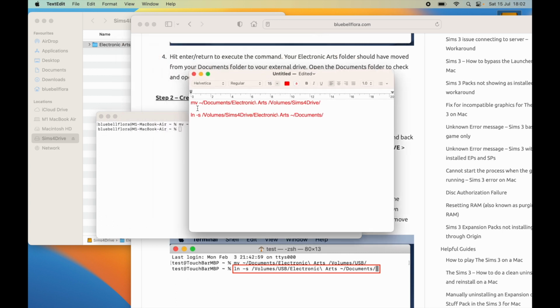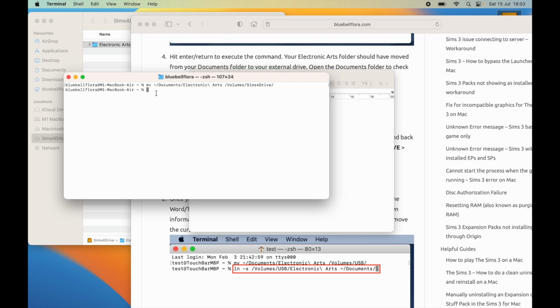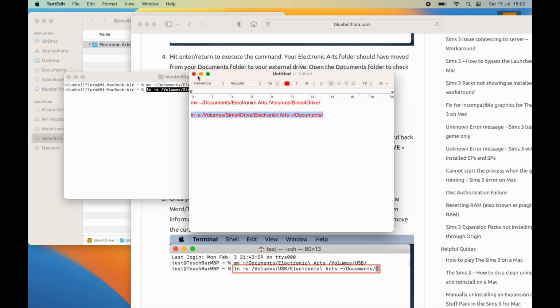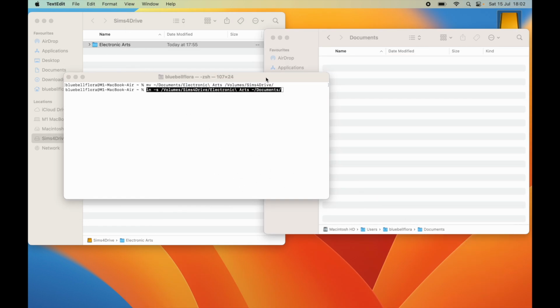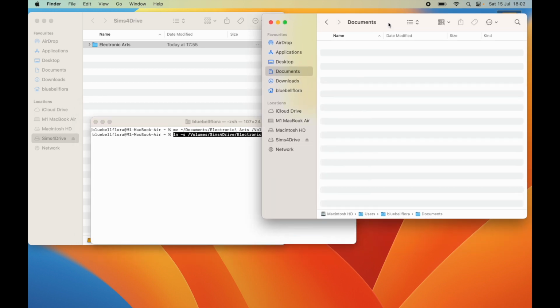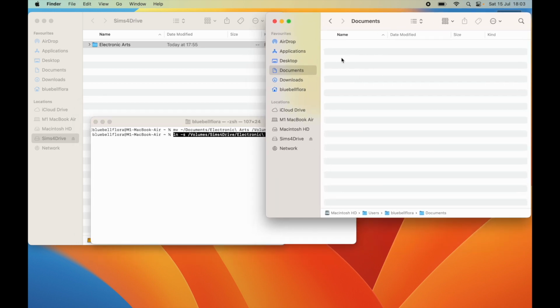Okay, so that's all fine. We've changed the external drive name. We copy that and then we paste it into Terminal. And again, let's see what happens. So over here, a shortcut is going to be created to this folder here.